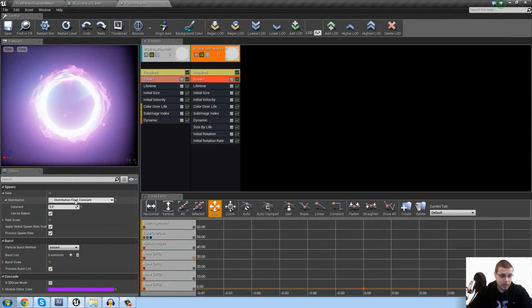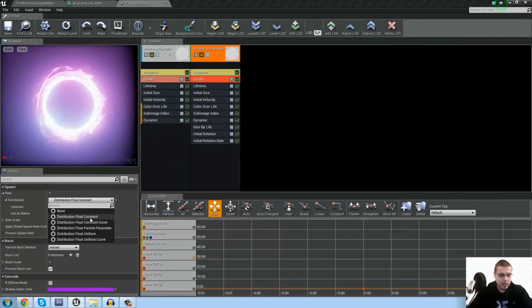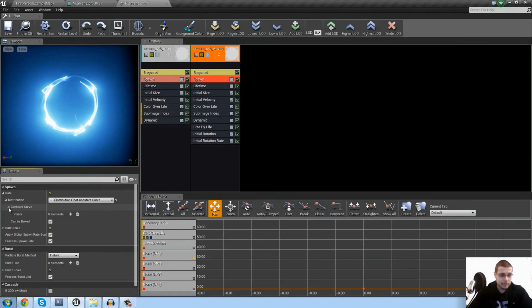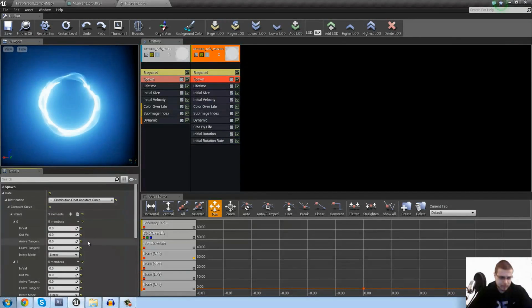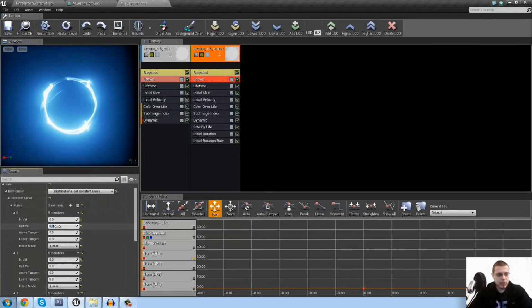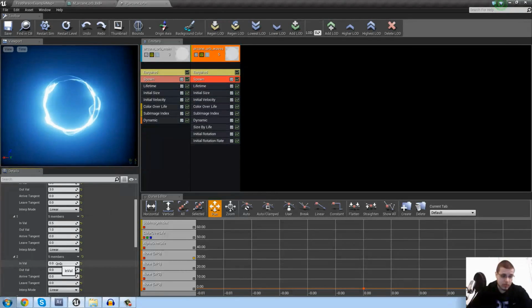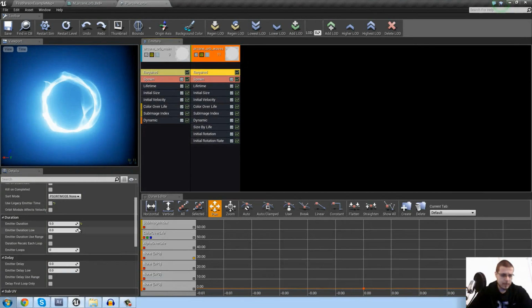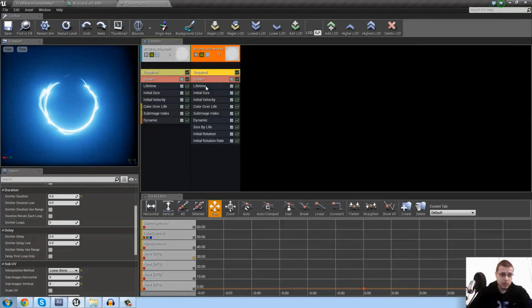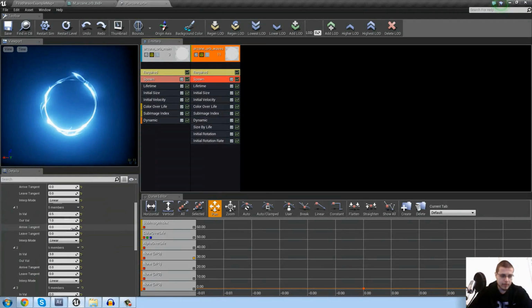So in rate, we can actually set up a rate that kind of changes. So we can set up a curve. We can have our rate at 0. We can have a rate of 3. At 0.5, we can have a rate of 1, and then at maybe 3. So this doesn't go along with the lifetime. This is, I think, the emitter duration, so you can change the spawn a little bit more.